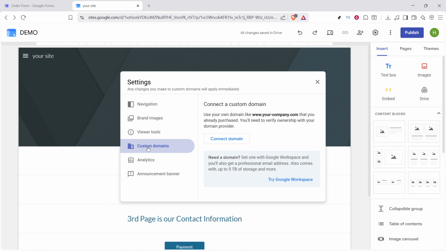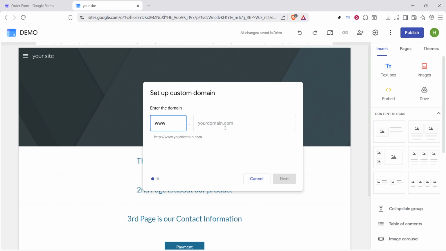Next, click on Connect Domain. This tells Google Sites that you want to begin attaching a custom web address to the current site. At this point, you're moving from the settings area into the actual domain setup flow.